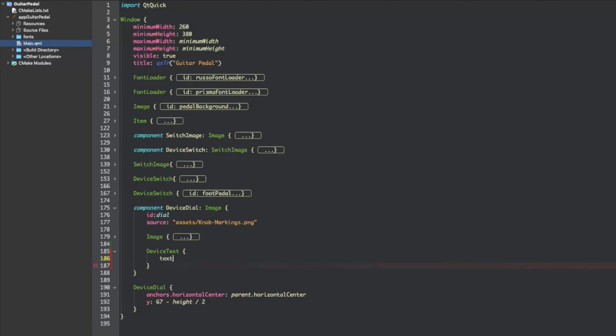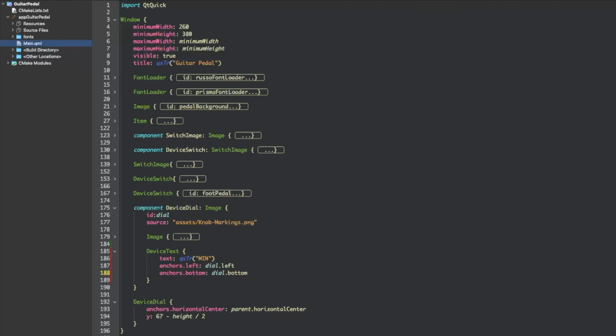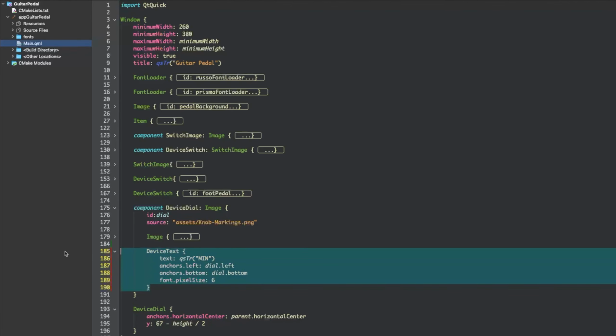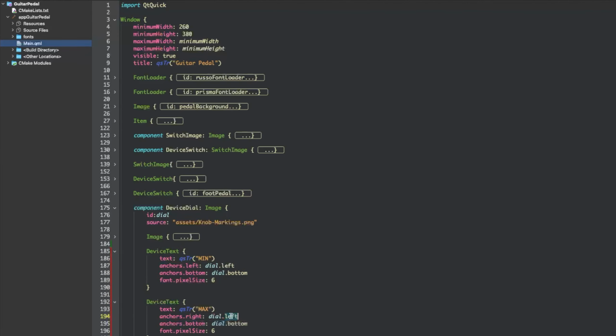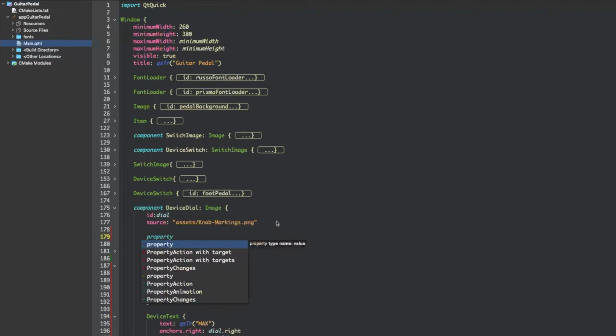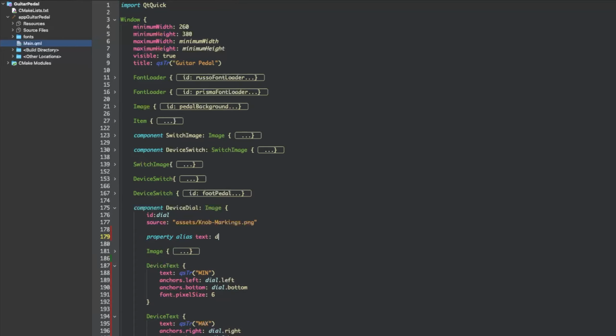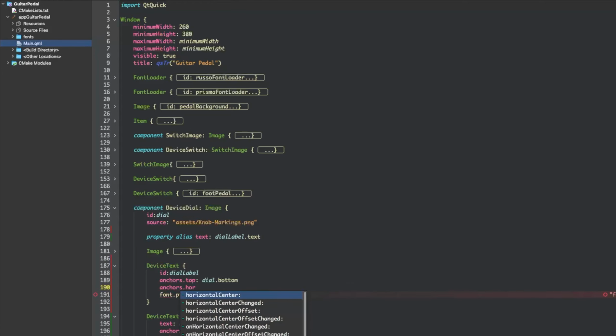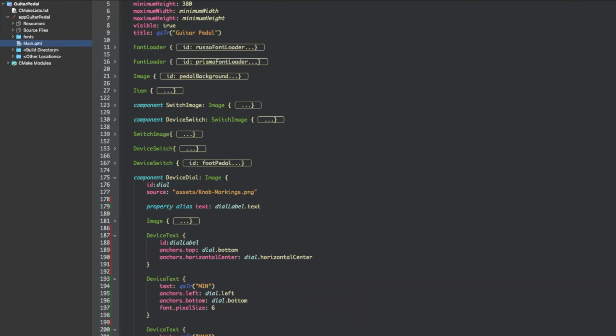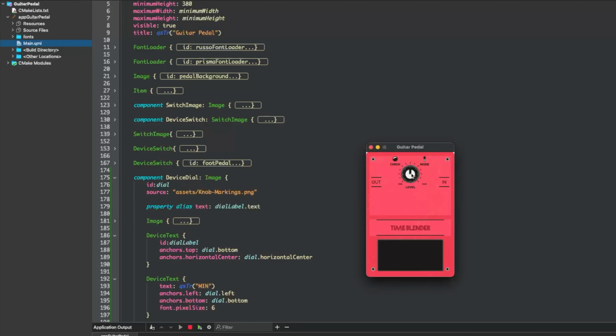Starting with the min and max labels, we can add two instances to the DeviceDial component, position them to the bottom left and right, respectively, and make the font size smaller to leave space for the larger name label in the middle. We want the name label to be modifiable per instance, so we can use a property alias to attach this to the final device text. Remember to add an ID to the component to specify which device text component we want to update with the property alias. Now we can update our instance to specify the dial's name and run the app to view our changes. Great! Now we have the visuals of our dial.